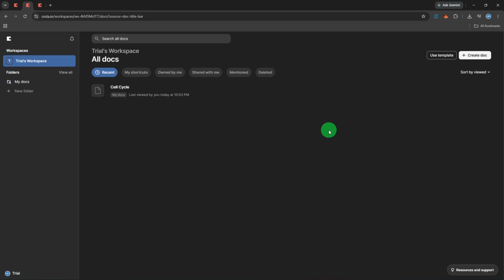To begin, open your preferred web browser and head over to coda.io. You'll be greeted by the sign-in screen where you can log into your Coda account using whichever method suits you best, whether that's Google, Microsoft, Apple, or an email address. There's no right or wrong way here, just pick the one you already use and Coda will remember you for next time. Once you're signed in, you'll land on what's called the Coda homepage.